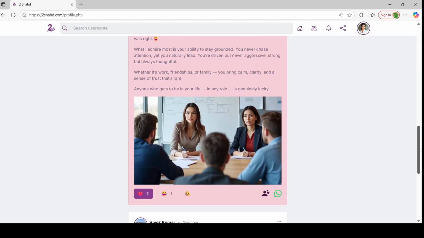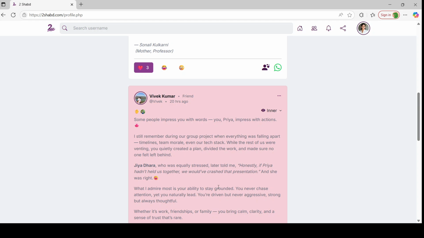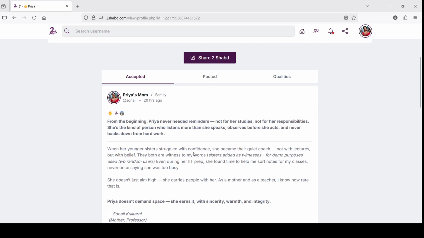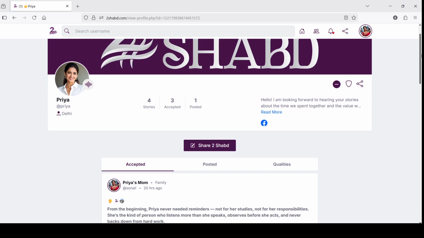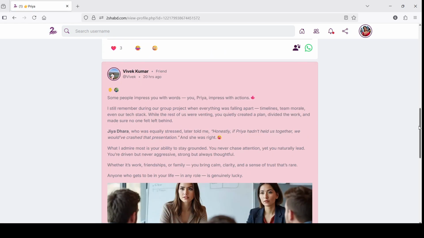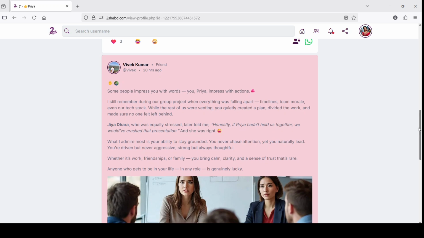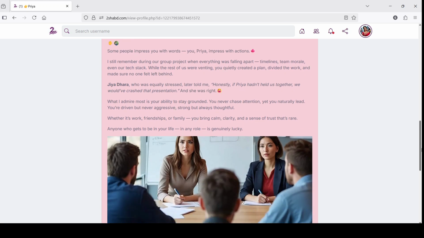Now let me show you how it appears to other users who view your profile. Now this is the view profile page of the user. Refreshing the page and seeing if the highlight works for you. So this is how users will see your story that you have highlighted.